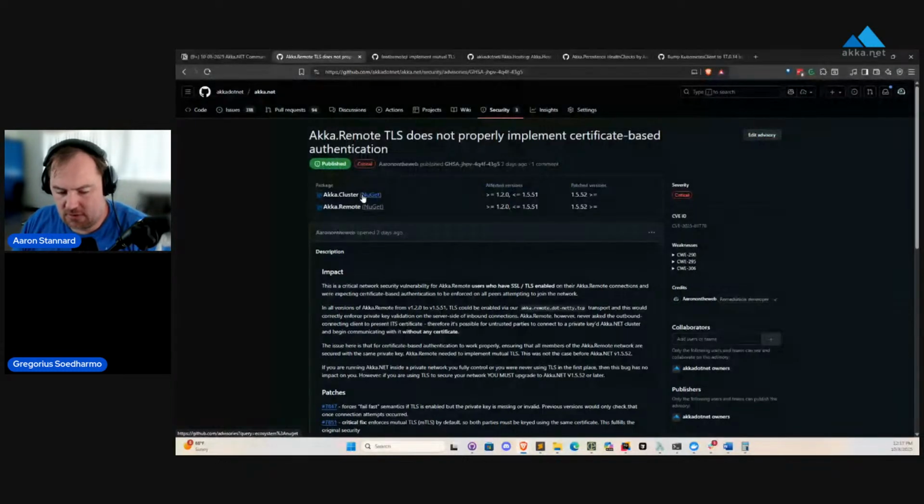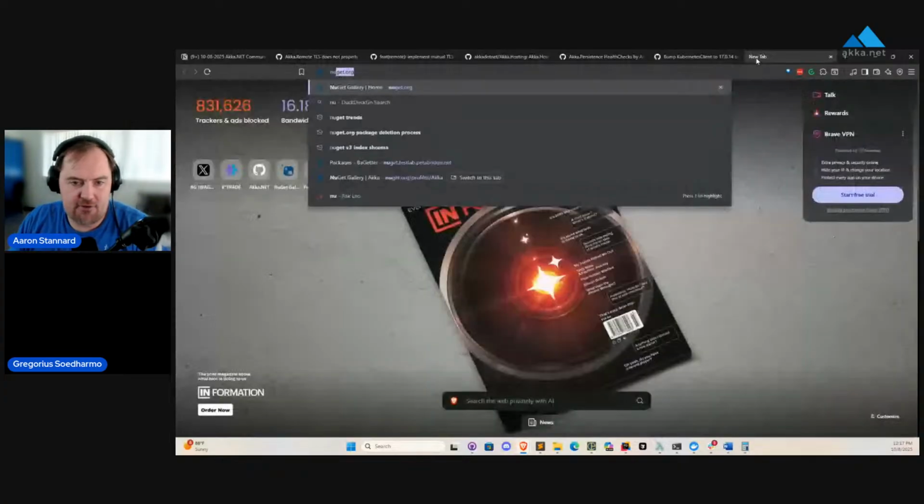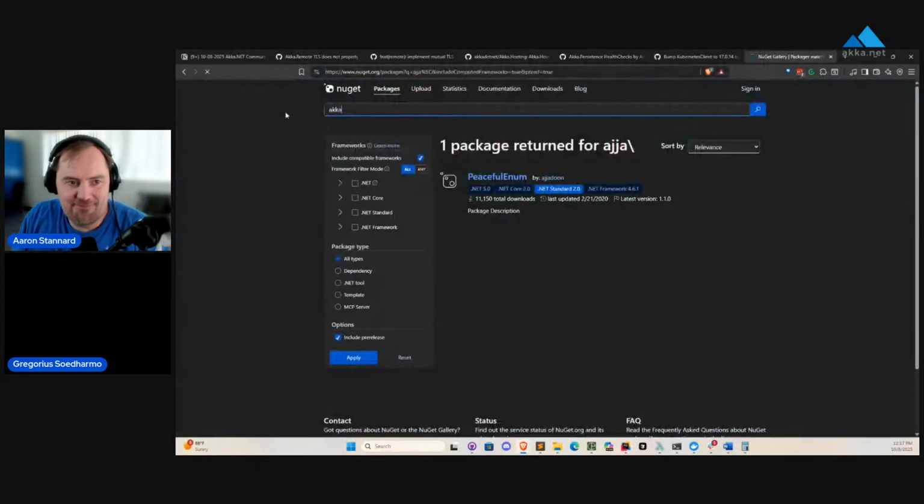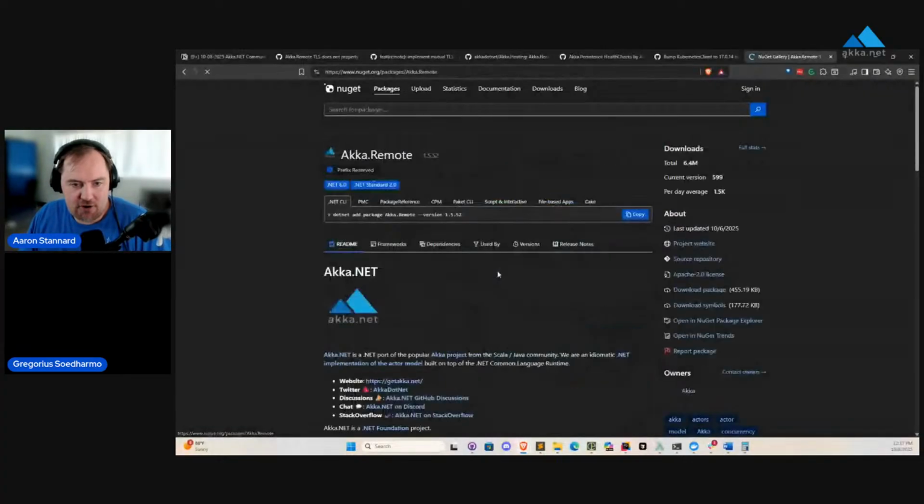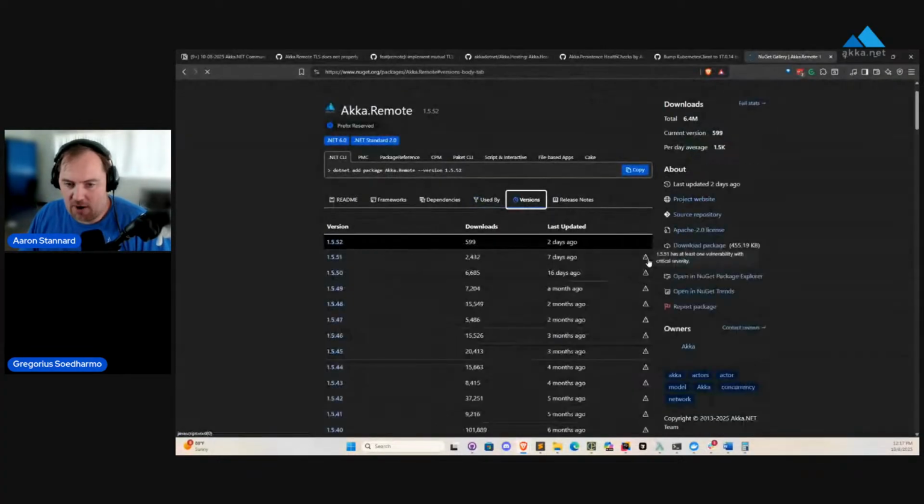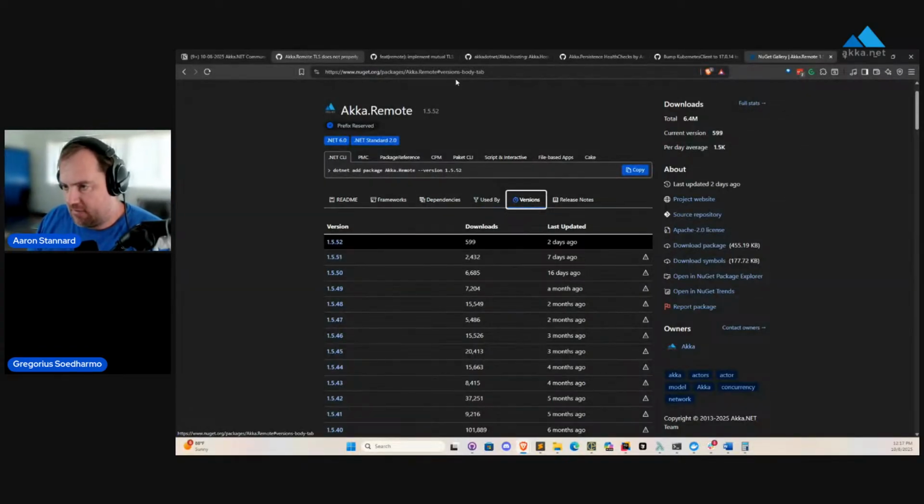In fact, I wonder, if we go and pull up NuGet and take a look at Akka, oops, well, that's not how you spell it. Take a look at Akka.Remote. Let's see if there are any CVE. Yeah, here we go. All right. So the CVE data has already made it into NuGet, which is good. We appreciate that.